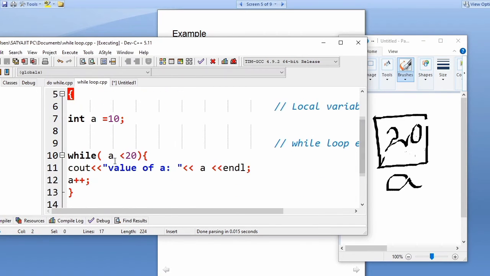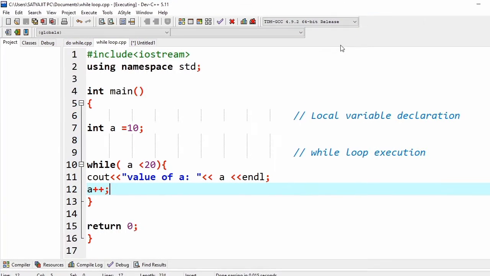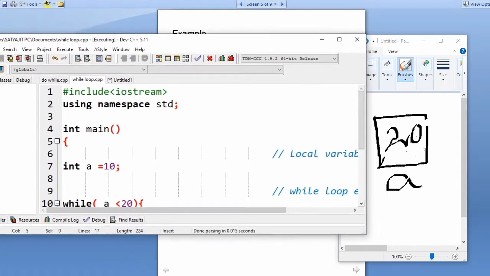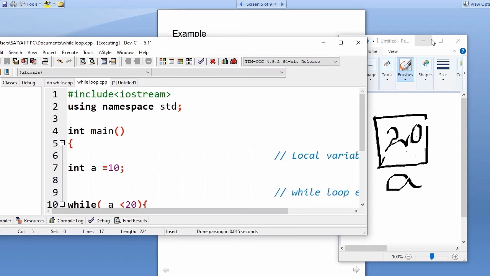As you can see, when the value changed to 20, this condition becomes false. Since this condition became false, the cout statement will not get executed this time, and the control of the loop gets out from here and the loop execution ends. I hope, students, this is clear. You can try it out on your personal desktops or laptops, whatever you have.